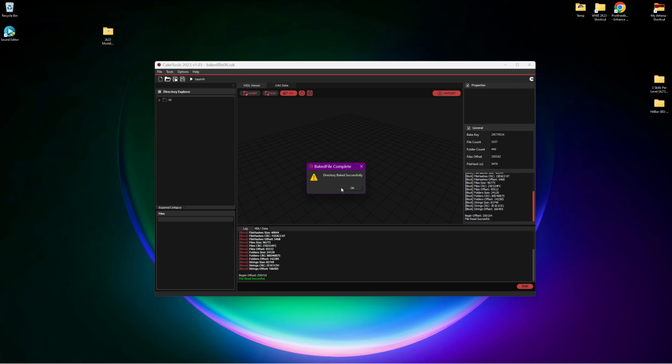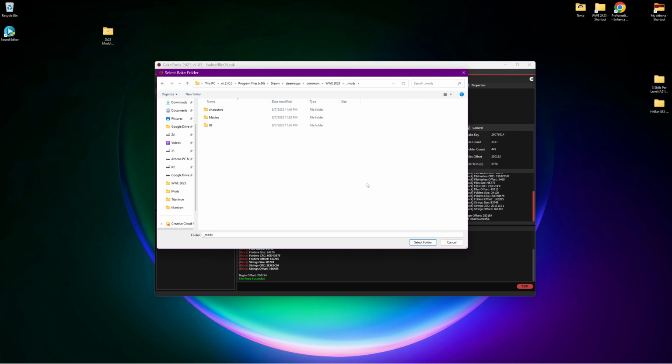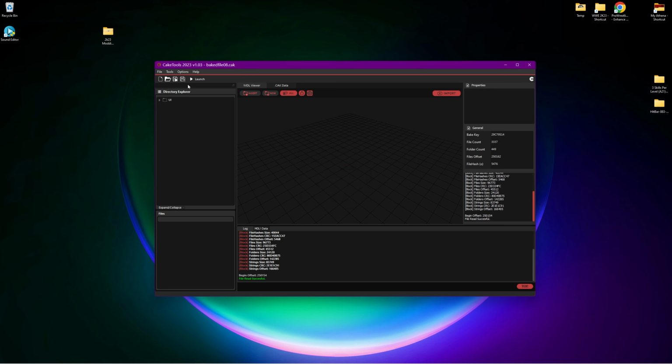Directory baked successfully. Press OK. And now we're going to do our other mods folder. Press File, Bake a Folder, select your mods folder, select folder, and we're going to do this one as Cake Index 61. Press OK. This one's going to take just a second. Directory baked successfully once again. Press OK. You always have to press OK or it will not load your mods into the game. Go ahead and press it, and now we can test out these mods we just added.